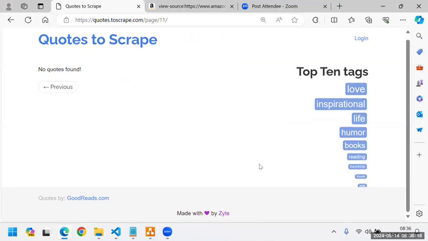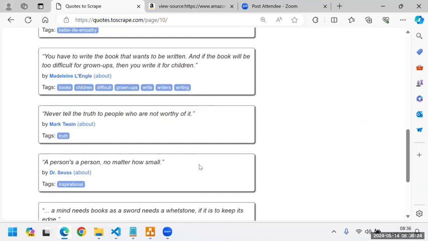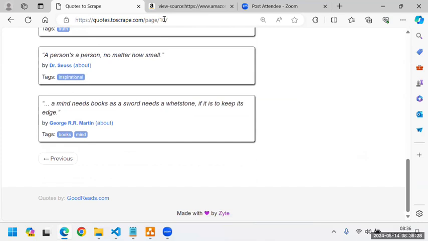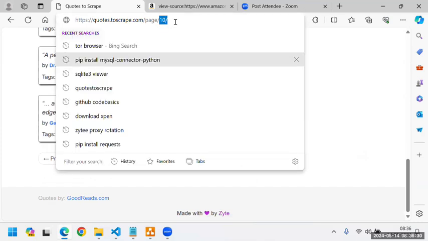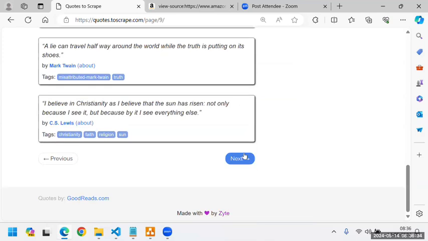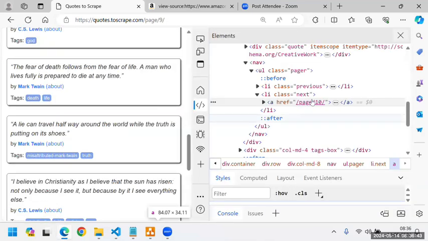Like over here, you don't have a next button. But before that, at the 9th page, you have a next button. The 10th page will not have a next button, correct? So until the time you have a next button over here, you want to scrape. Indirectly, I mean to say, until the time you have a value inside the href attribute, you want to keep on scraping.